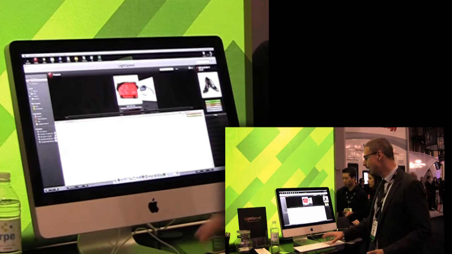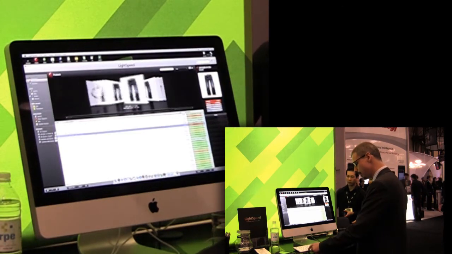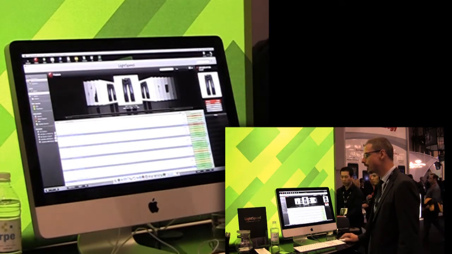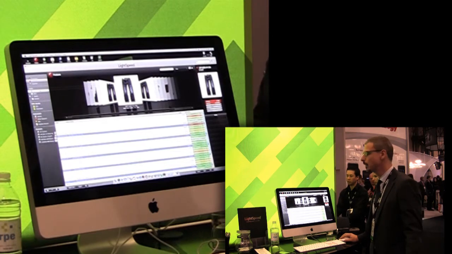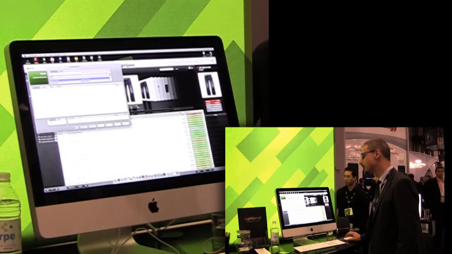LightSpeed has drag and drop document creation as well. So if I wanted to create even a complex document very quickly, I can select multiple products and drag them over top of, for example, a quote. So I've created the quote here. Those are the related items. I've dismissed that. I quickly add my customer, and I save the quote.